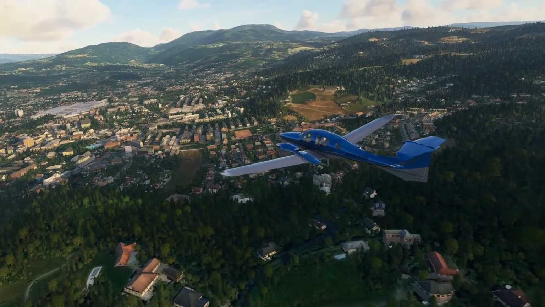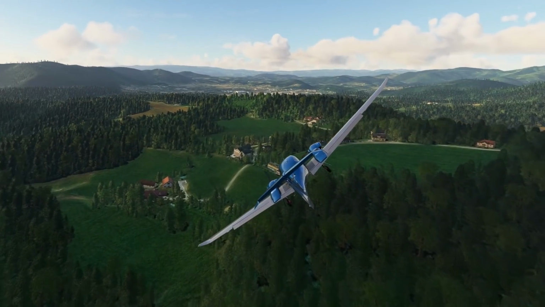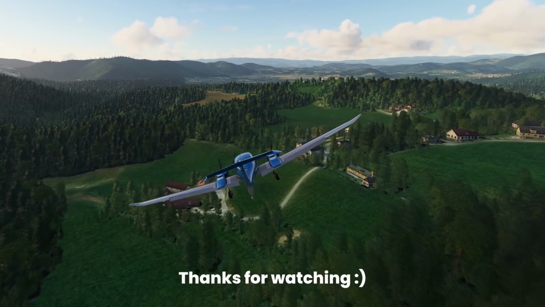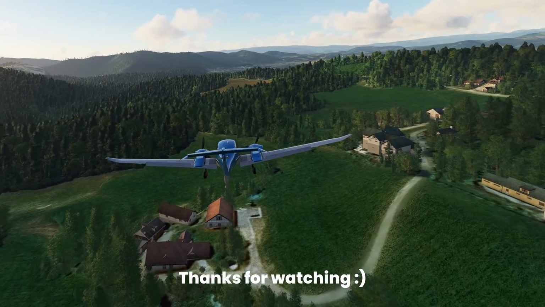But let's consider the other sims in the market. They're not perfect either. I think this is a great start for Microsoft Flight Simulator.